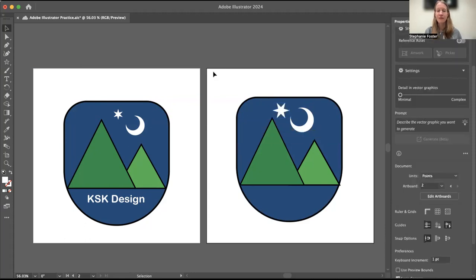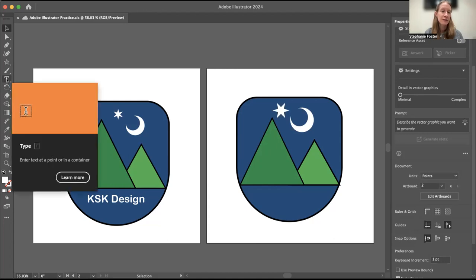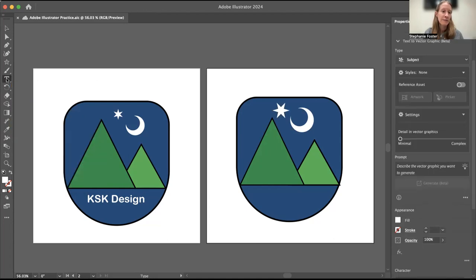So that's that. We've got our primary elements there. And then the only last thing that we need to add is our text. So you can see there's a T here, so we're going to click on that. The shortcut for that is T. And what we're going to do is just press, and then you can see it comes up with some text. And then we can just start typing. So I'm just going to write KSK Designs.